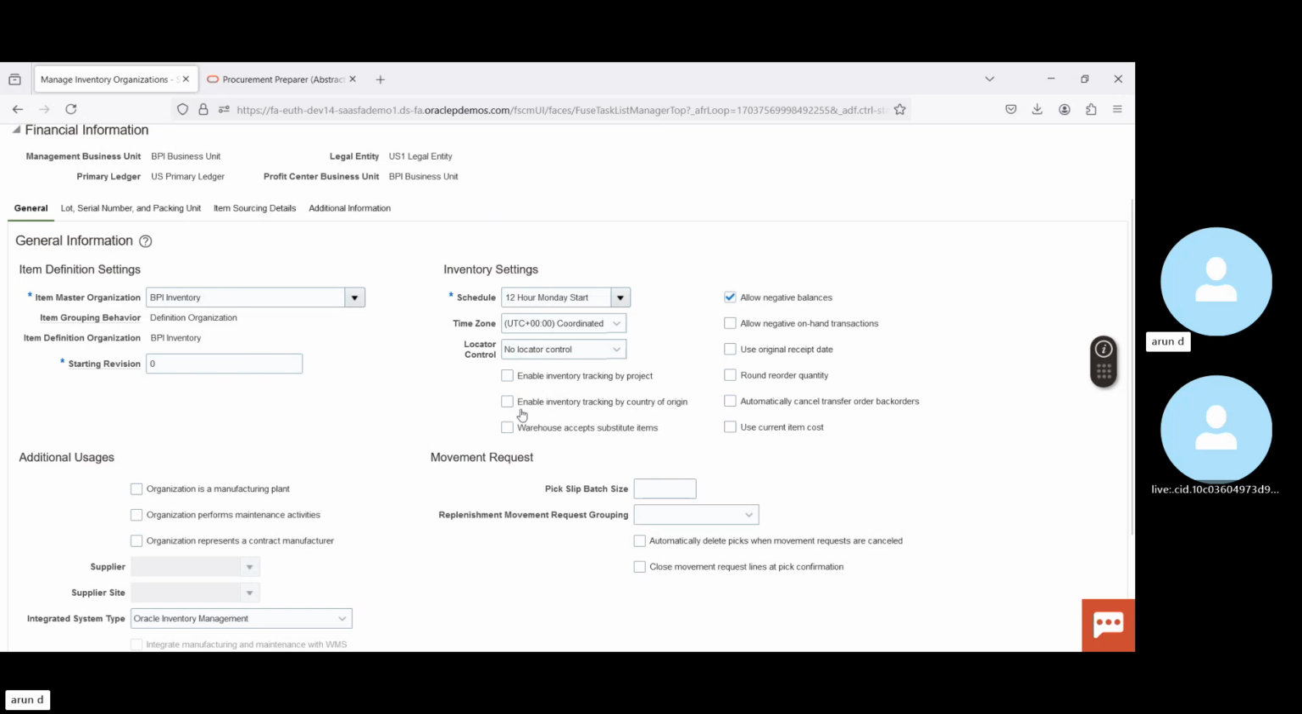And then we have track by country. Okay, and then we have the option to accept the substitute items. So let's say instead of item one, we are getting item two. So whether we are okay to accept the substitute items, that's this option. And then we have the option to allow negative balances. So this is in terms of unearned quantities. So whether we are okay with maintaining the negative balances.